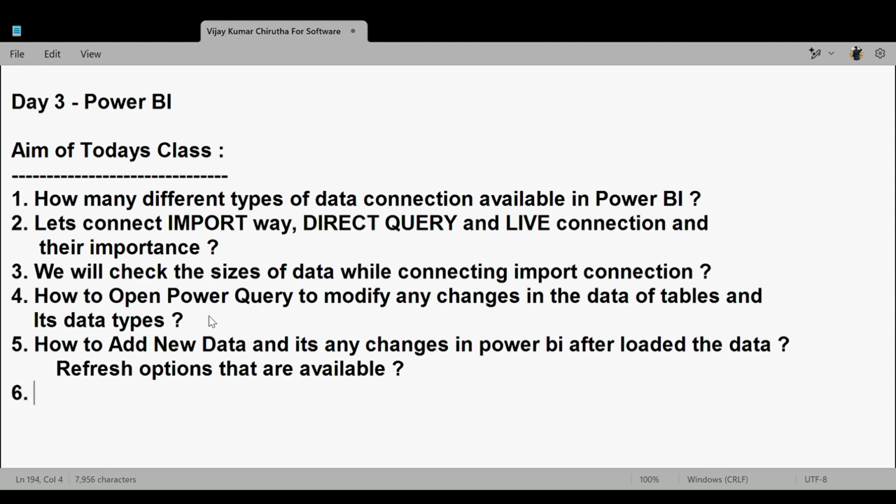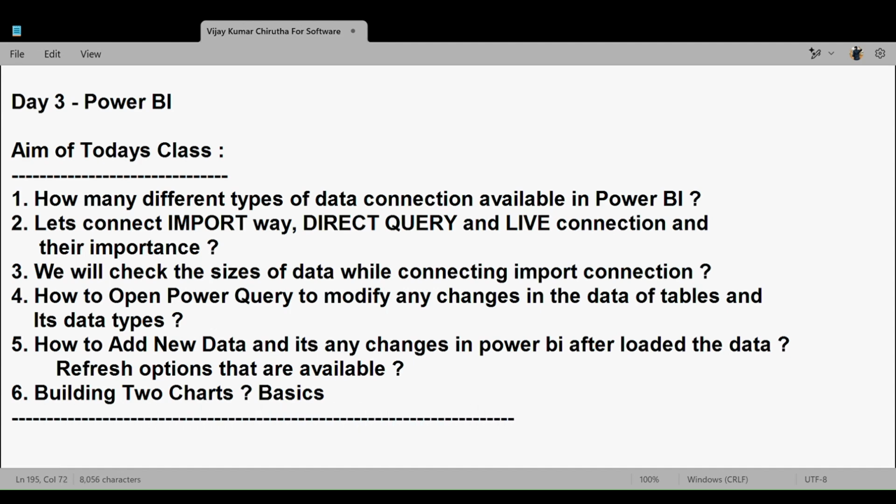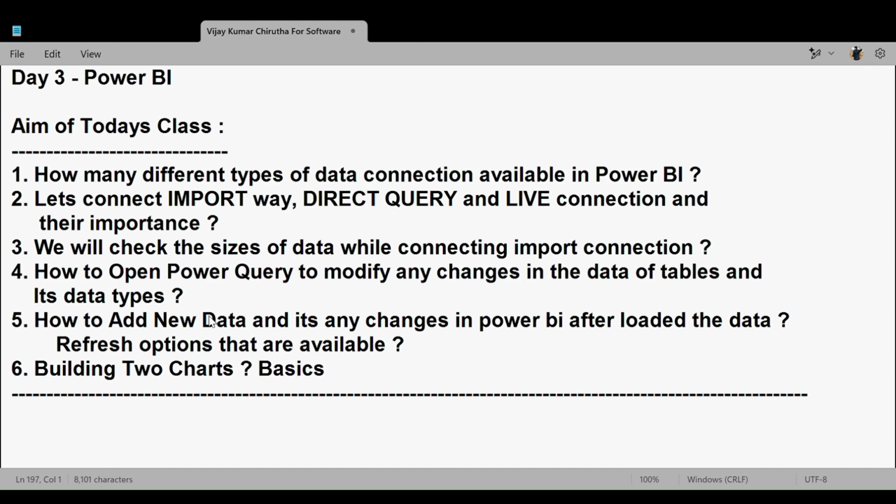Let's see one more aim: building two charts. Those are all the basic charts which are available in Power BI. Let's see one by one. This is the goal of the day today. It's just giving you what we are going to discuss, so that you can concentrate on the class.